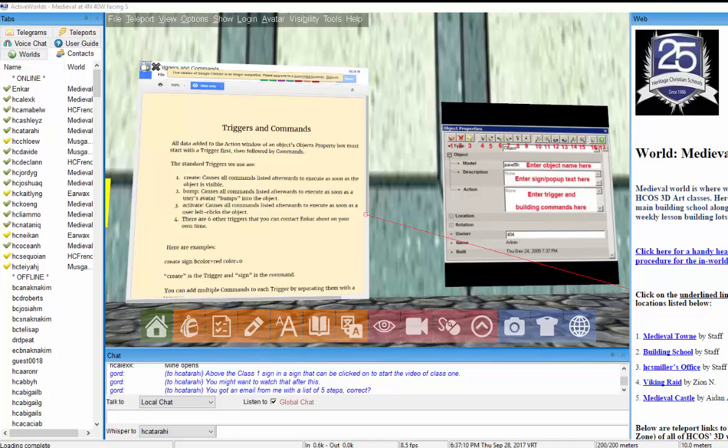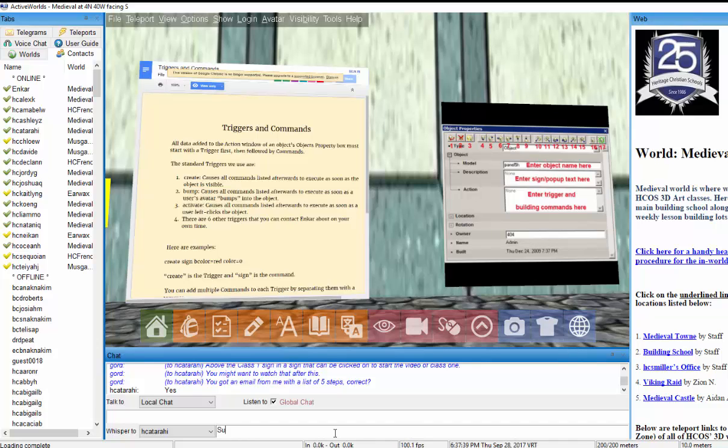Let's go back to our houses, and just go right up to your door. We've already done create. We said create color and create texture on our boxes. So let's do activate this time. We use the trigger activate. Just right-click on your door and type in the following code that I put in for you here.